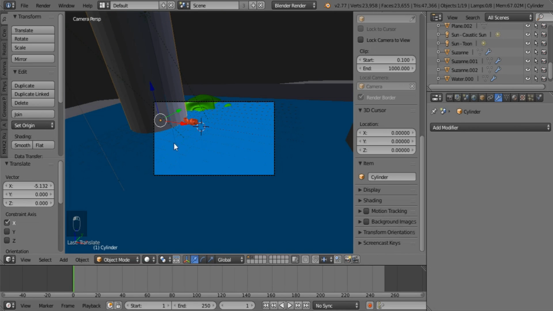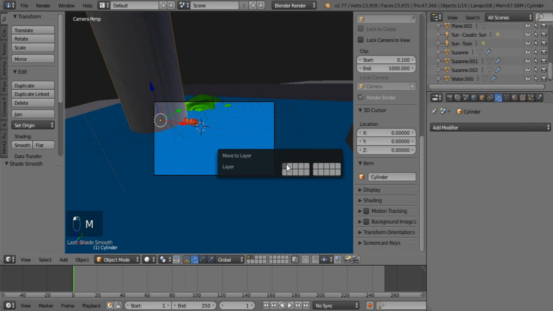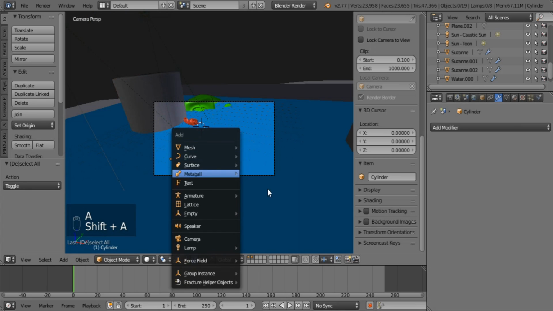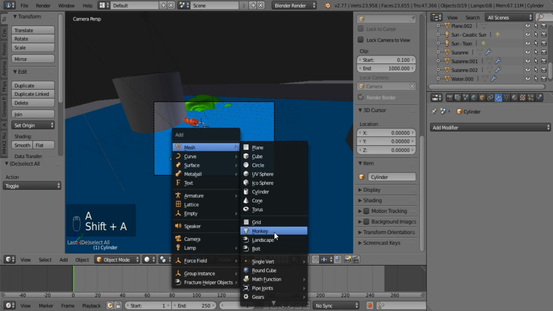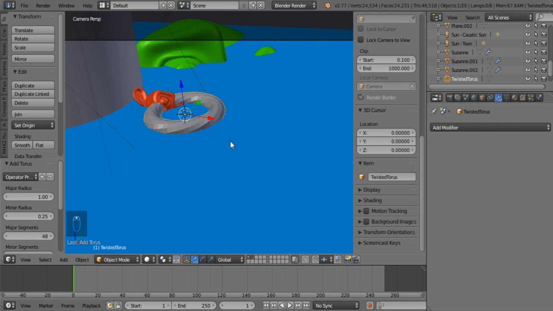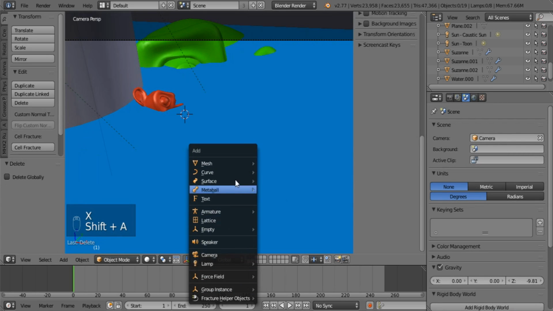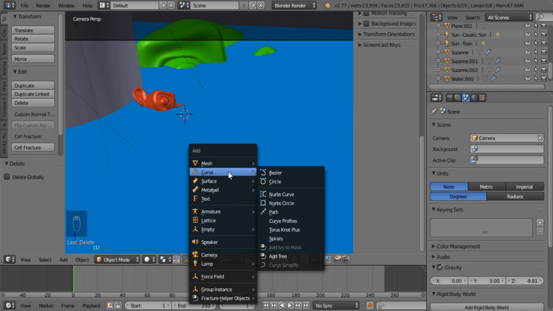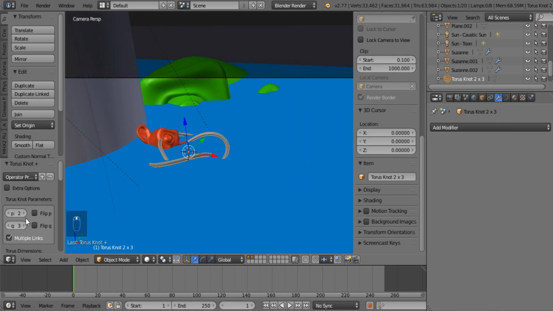Stick it over there. Smooth. Make sure it's on both layers. Slide it in and add, I don't know, let's add a twisted torus. No, not a twisted torus, that's boring. Let's go for something fancier. Where are those knots? It's under curve. Torus knot. Okay, there we go.